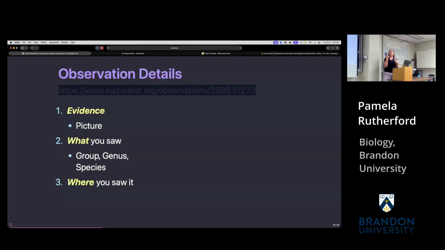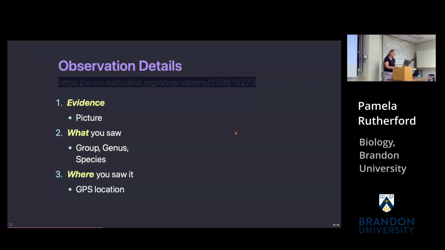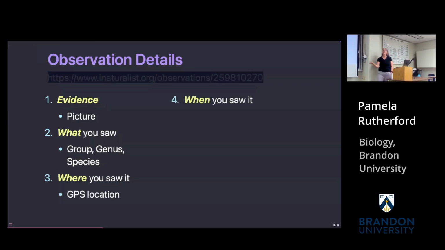Where you saw it: your cell phone, unless you turned off location services. You can leave them turned off, but it would be incredibly useful to turn them on for iNat, then you will get that GPS location easily. And if you're using a DSLR camera, again, you want to make sure your records are geotagged. And when you saw it: every single photo you take on your phone has date and time, down to the second, associated with that image.